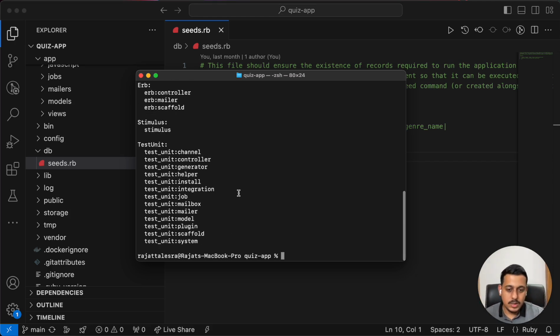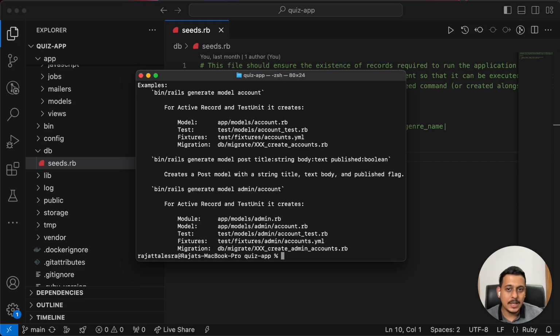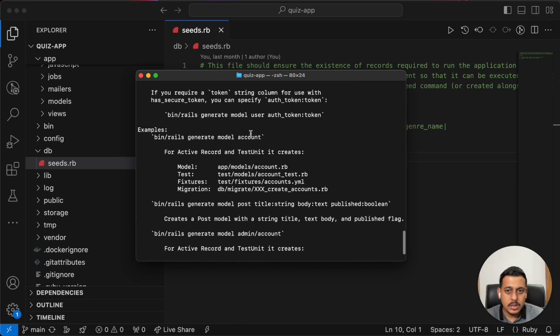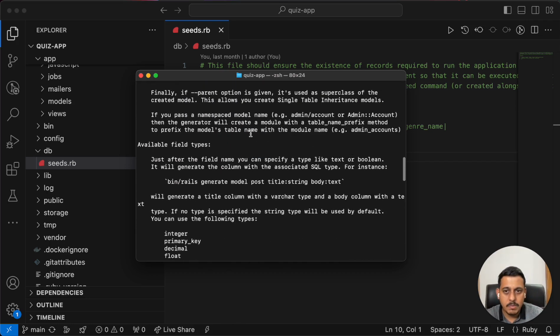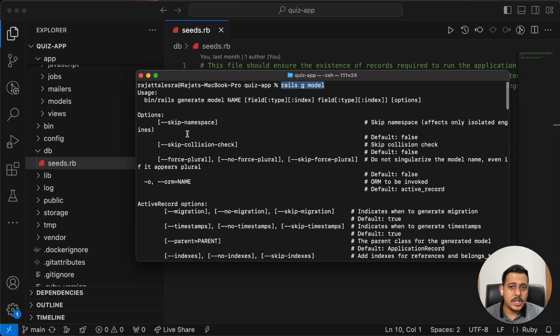So what I'll do is I'll clear this and write Rails generate model. Let's enter. Now it is giving us more details about it. This is the command that I wrote, and after that, they have given me the complete detail. You can read through this in detail to understand everything. For example, they have mentioned that you should write Rails generate model, then the model name, and then you should mention various fields and their data types, and if they are indexed or anything like that.